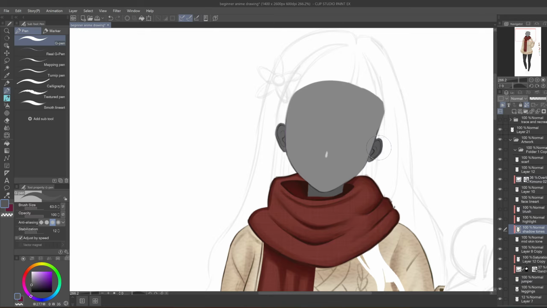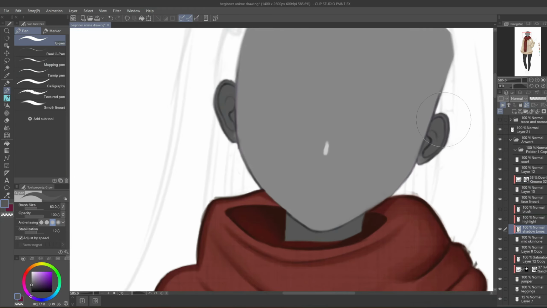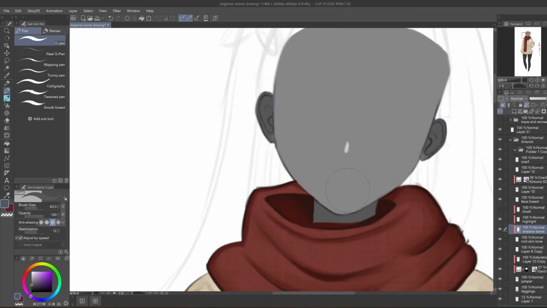I always put a shadow on the ears because a lot of the characters I do have longer hair, so the hair is usually covering a majority of the ears. But yeah, I tend to put a shadow on the majority of the ear. Of course, the inner ear is going to be the darkest point, always. And then at the lobes, I keep it a little bit lighter.